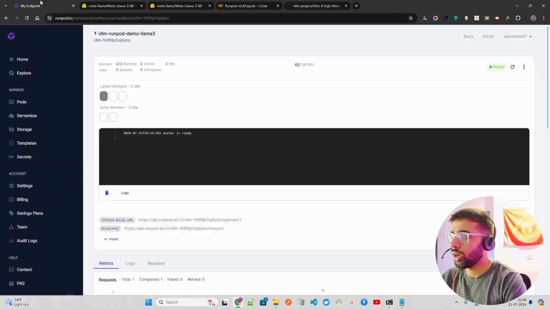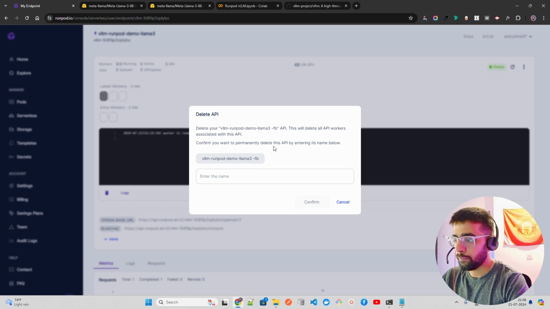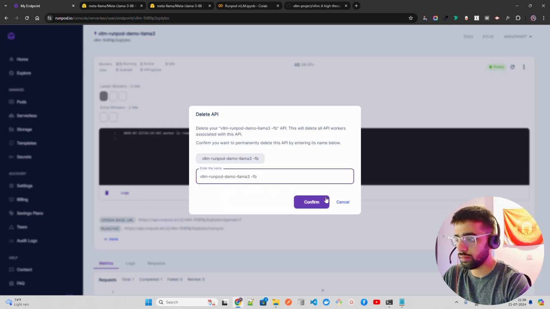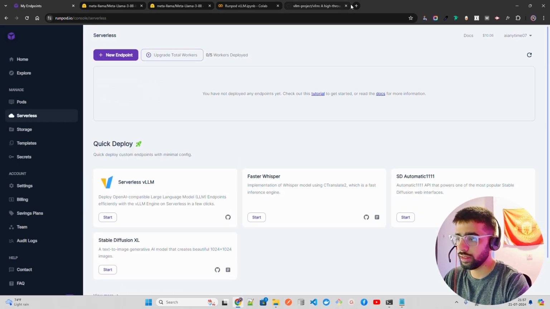So you just deploy vLLM through RunPod, take a RunPod instance. You can always upscale, downscale. You can stop the service whenever you want. So let me go here. And you can delete the endpoint here. So let me just delete the endpoint. I'm just going to copy this, come here and delete. So I deleted the endpoint. So you can see now there is nothing.